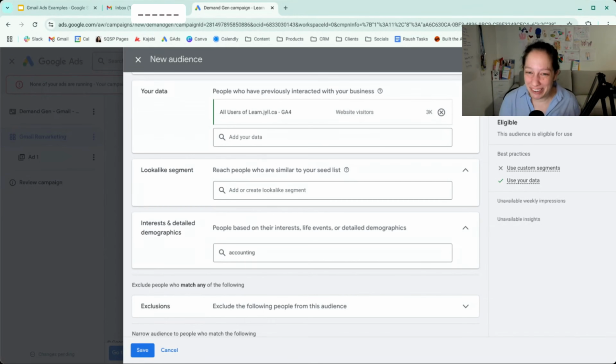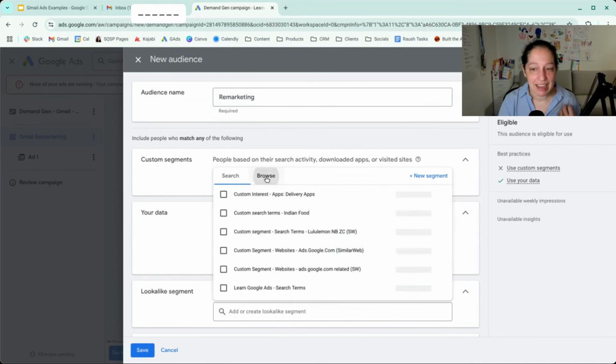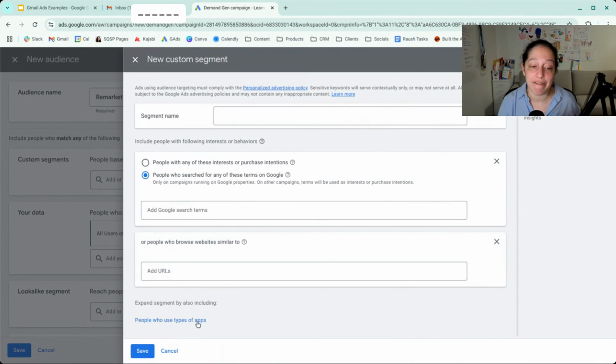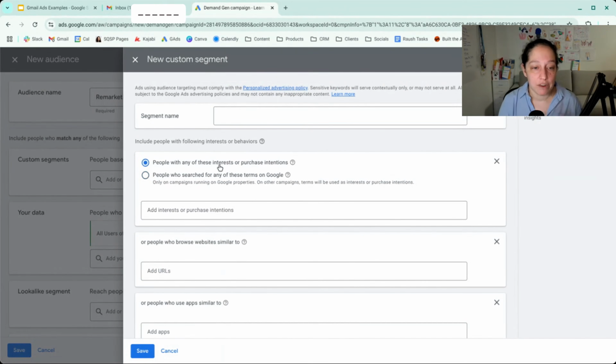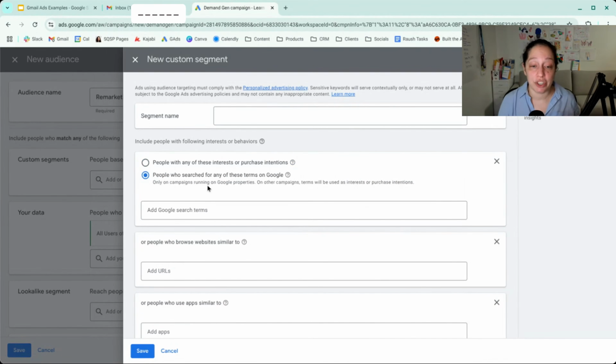And yet there's more. Coming back up to the top here is a custom segment. This is something really cool that you can do with Google Ads. When you create a new segment, we actually have 4 different options for building our own custom audience. First is people who have certain interests or purchase intentions. I never use that one. Second is people who search for certain things on Google. This only works with certain campaign types, but because we're running Gmail only ads, you can feel confident that this will work with your Gmail ads.